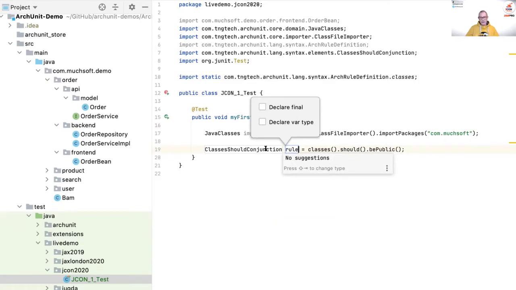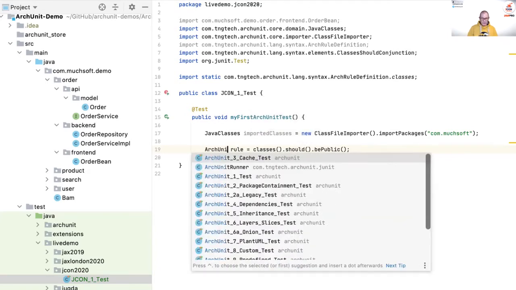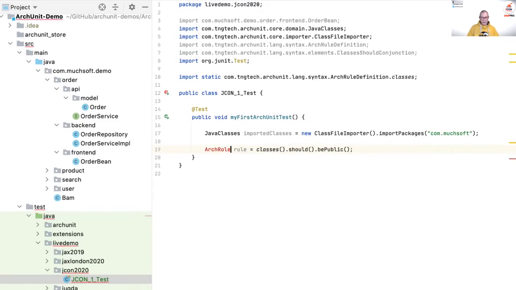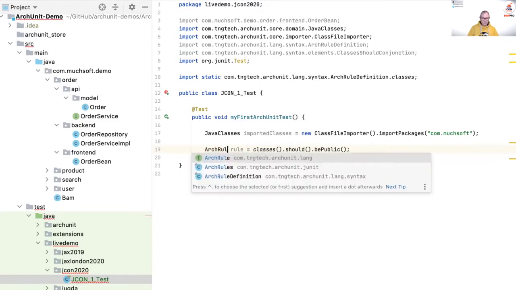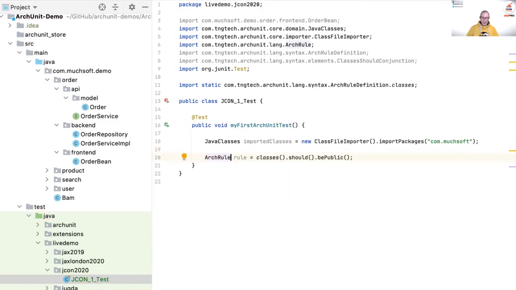And you'll see this is a classes should conjunction, something pretty implementation detailed. And I'll just call this the ArchRule, which is the superclass. Rule, not role. Okay, now we've got our first rule. Let's check our imported classes with the rule. And that's it. That's our first ArchUnit test, and let me run this.